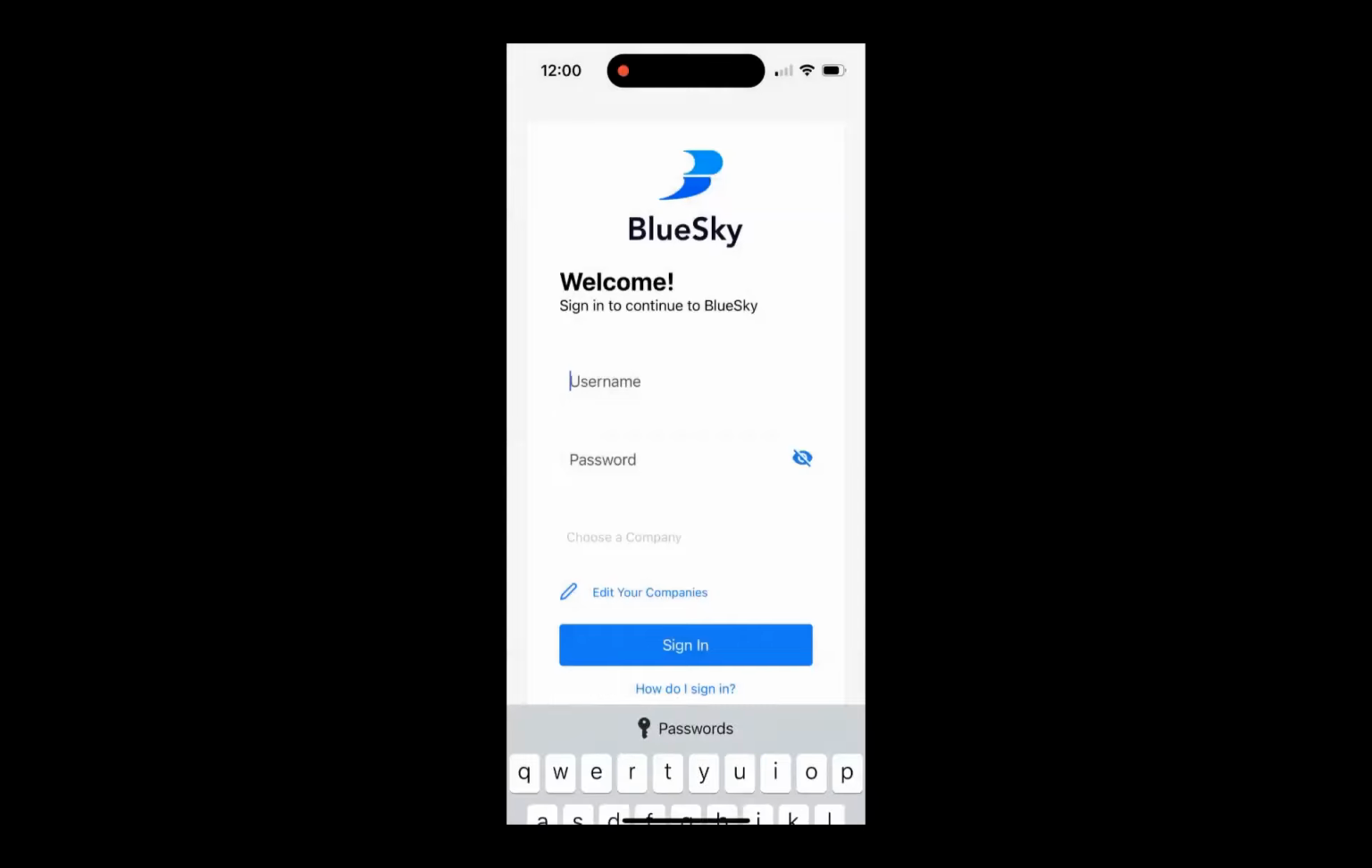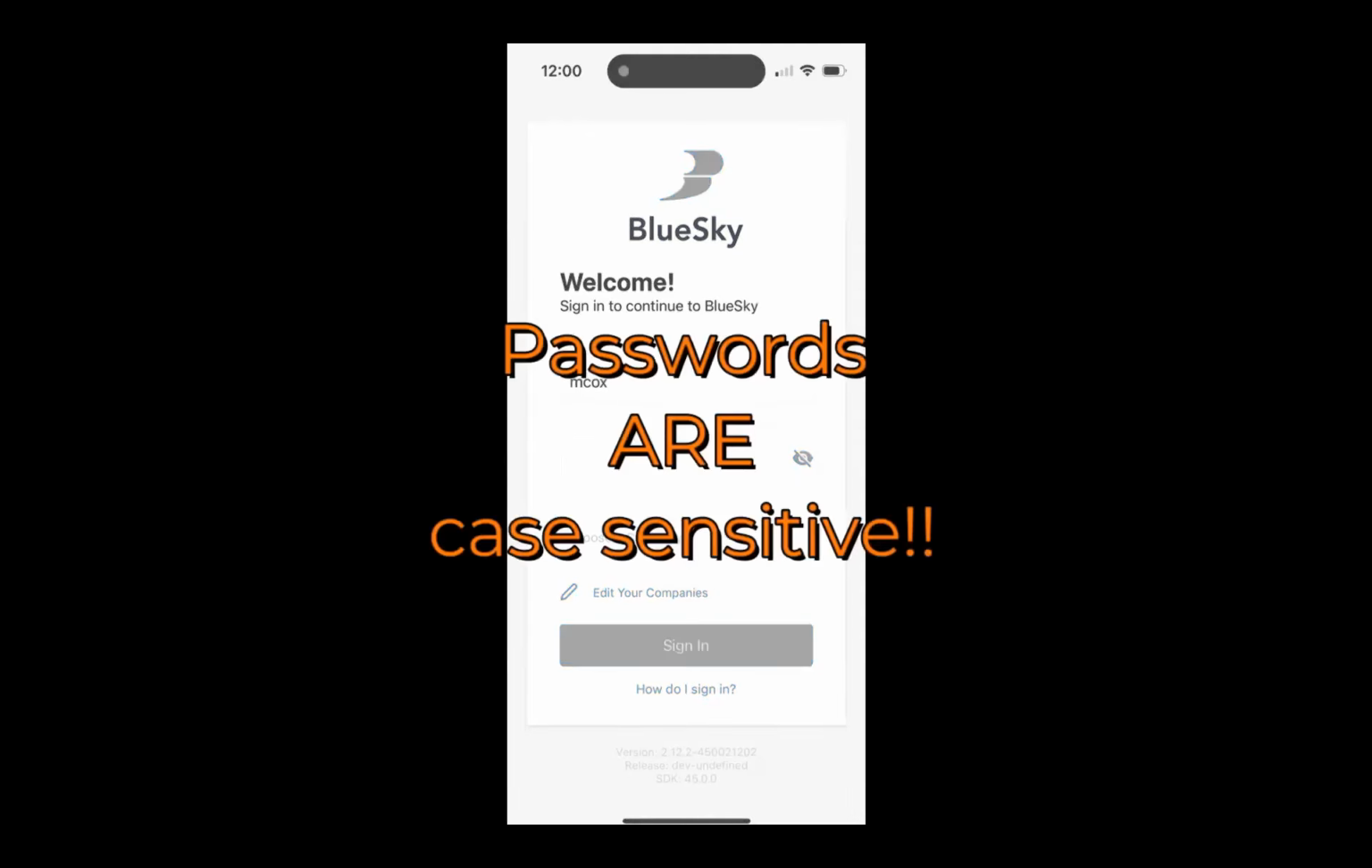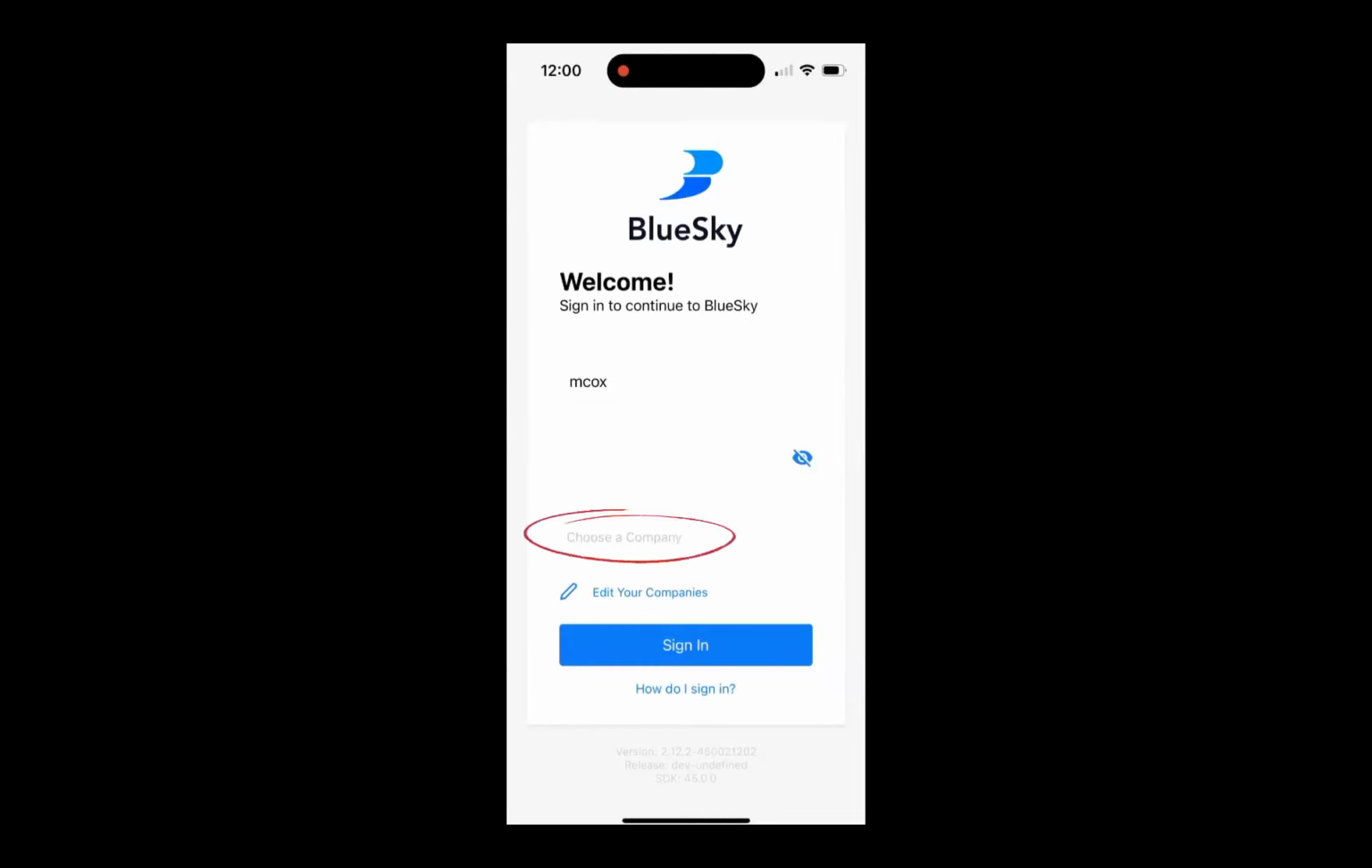Username and password would have been received via an email if you filled out an application for your agency on their Blue Sky login page, or an agency employee would have provided you with both. Please note that passwords are case sensitive. The company name you entered will be available to select in the Choose a Company field. Tap here and select after entering the username and password and select Sign In.